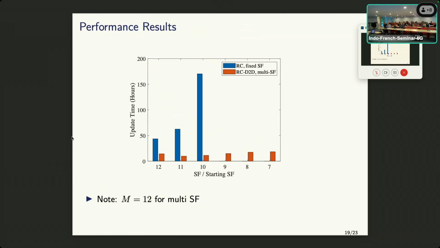And it turns out that the improvements are pretty large. Here we are comparing the update time. By update time, it is shown for a device on the edge. So the farthest device from the gateway, how long does it take for it to get the complete update? So that update time here is shown for the case in which both the schemes are actually using the same spreading factor 12.